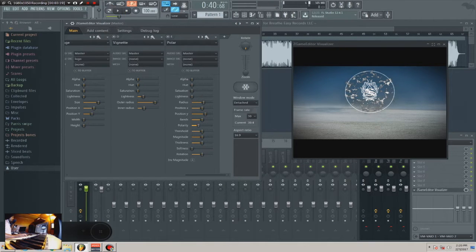So let's change polarity. Let's see what that does. Let's make that a little softer. Change the rotation around. And you see I just added some saturation. Make it just a little lighter. Okay, that's good.